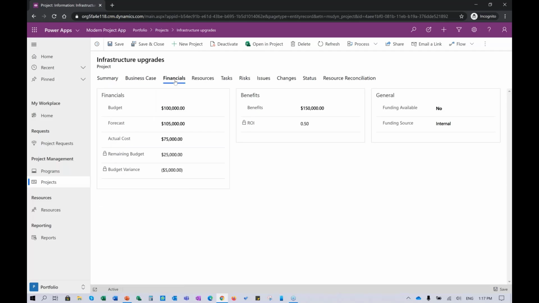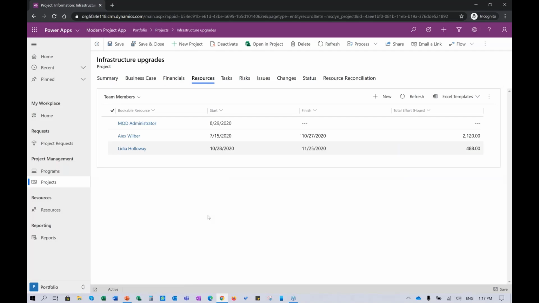For the accelerator, it's a very, very summary, high-level financial, so it doesn't really have the level of detail that you would require to do financial prioritization. Same with resources. There's really no capacity planning within the accelerator. All it does is give you the summary resource assignments from the project plan that you develop in Project for the Web.